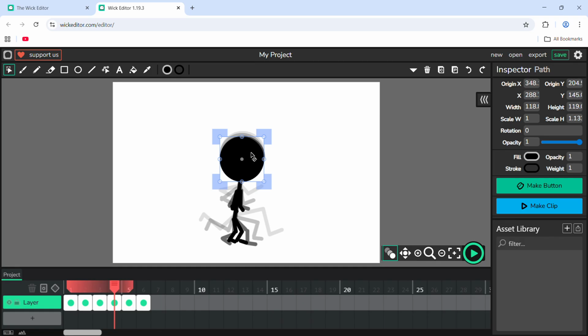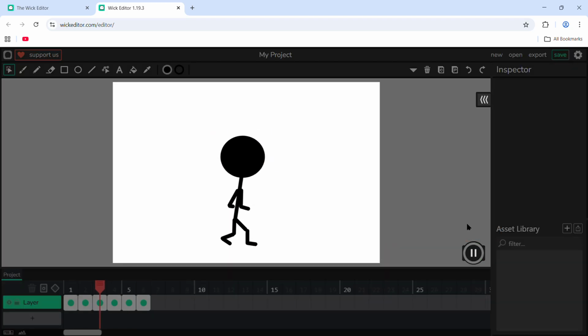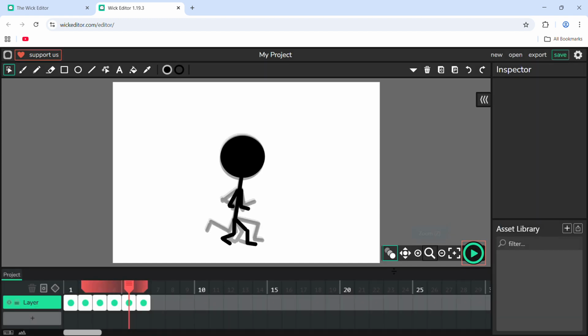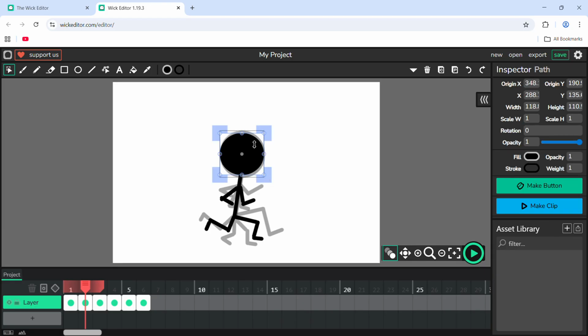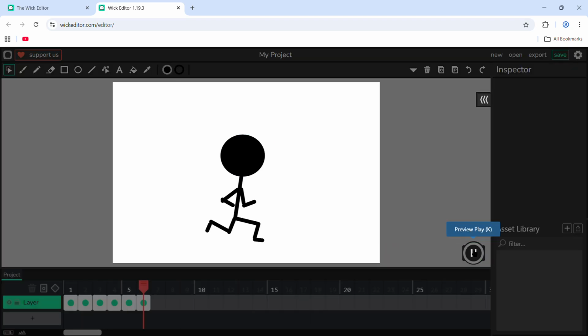And oops, too big. Let's see how that looks. That's better. I think I'm going to exaggerate the head squish and stretch a little bit. So it should be stretching about here. And stretching about here. Let's see, there we go. Now I got a little bit of squish, kind of bobbly.